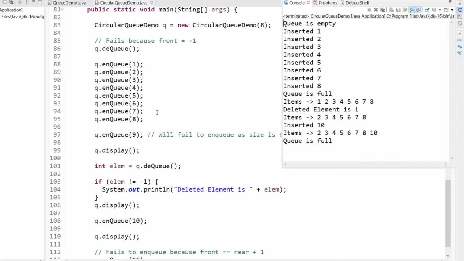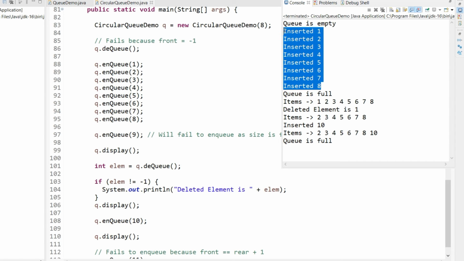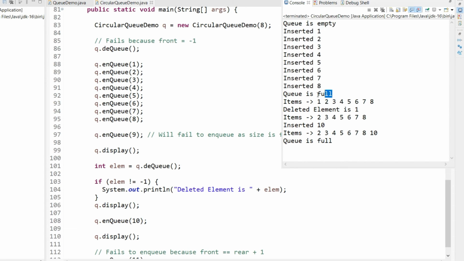Now after that, I'm going to insert 8 elements into this queue. What is the size of this queue? The size of this circular queue is 8. So all these operations got successful, and I was able to insert 8 elements into the circular queue. Now the moment I try to insert my 9th element into the circular queue, it says that the queue is full, because we are checking that condition right before inserting any element into the queue. We are checking whether the queue is full or not.